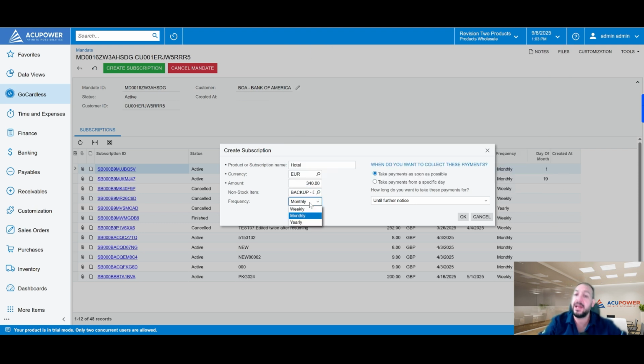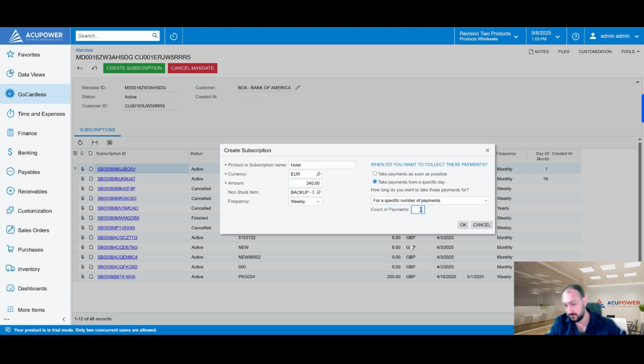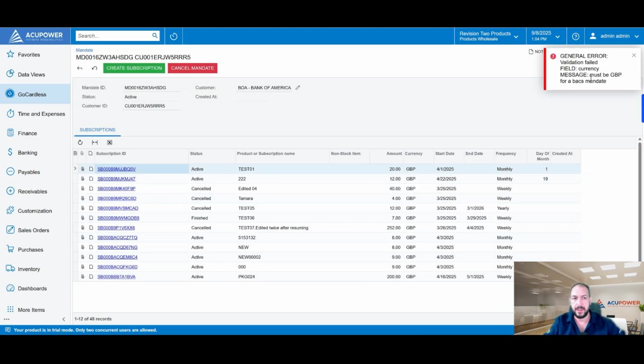And you can select how often you want to charge your customer. We have options: weekly, monthly, yearly. Let's say weekly. And when do you want to collect payments? Take payments as soon as possible, or take payments from a specific day. And then how long do you want to take these payments? Until further notice or for a specific number of payments. And if you want a specific number of payments, you type 12, for example, click on OK. And yeah, here we have an error message, validation failed, must be GBP for a Bacs mandate.